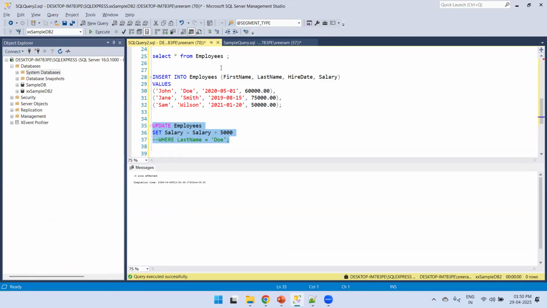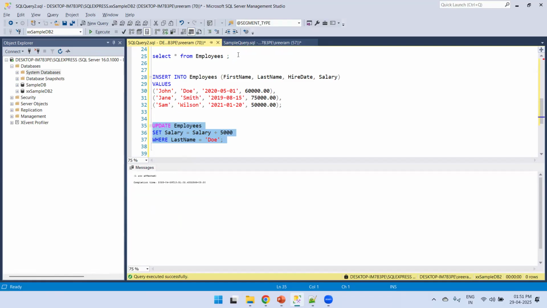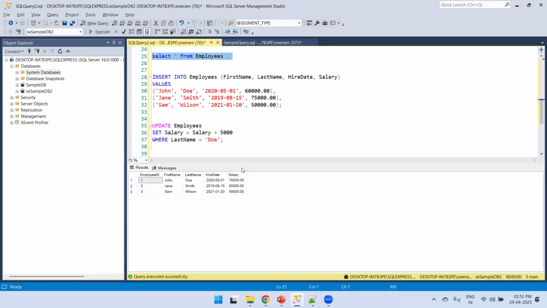Now what will happen? Earlier, if you observe, it was 60,000, and it became 65,000, then 80,000, then 55,000, because it got updated for all the employees. Now let us say you want to update the salary for only a specific employee. What you can do is wherever Do is there as the last name, for that particular person it will increase by 5,000. Now let's see this again. For Do, you should be able to see the extra 5,000, right?